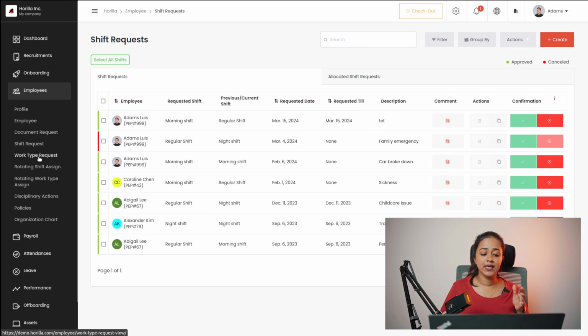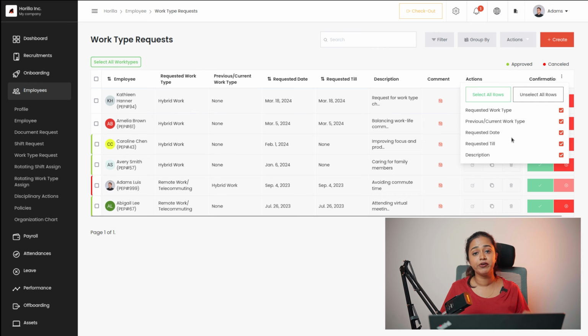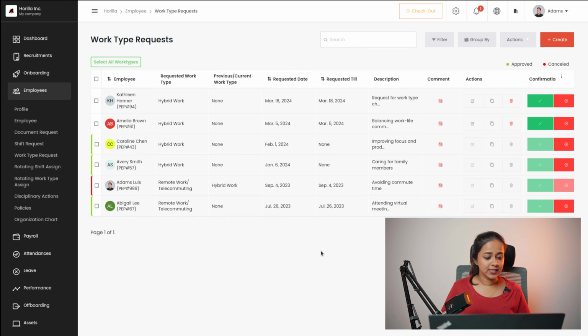And then you have the same thing for work type, that is you can request for work type. If you are a person who is doing work from home and you need work from office, you can request for that here under the work type requests. So here also you have this approve and reject button, and from here also you can choose whatever fields should be visible here under the work type request. So that's it.